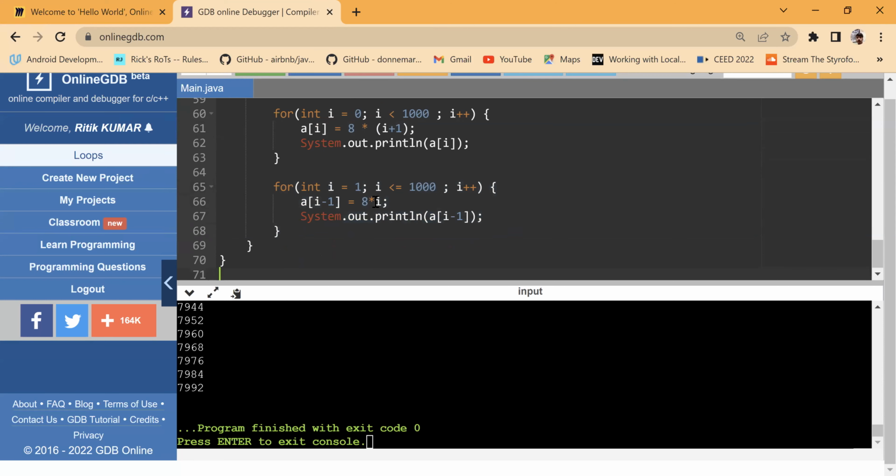सेकंड केस में क्या करा मैंने लूप चला दिया 1 से 1000 तक. लूप अभी भी 1000 टाइम चल रहा है, 0 से 999 भी 1000 टाइम, और 1 से 1000 भी 1000 ही चल रहा है. लूप दोनों सिनेरियो में 1000 टाइम्स ही चल रहा है, बट एरे तो हमेशा 0 से स्टार्ट होता है. यहाँ पे लूप जब सबसे पहली बार चलेगा, i की वैल्यू होगी 1, i की वैल्यू 0 नहीं है. बट मुझे a ऑफ 0 पे 8 into 1 रखना था. सो मैंने क्या करा, i माइनस 1 लिख दिया यहाँ पे.